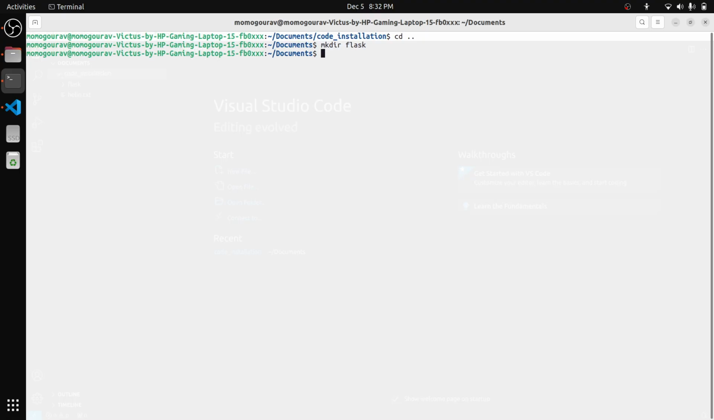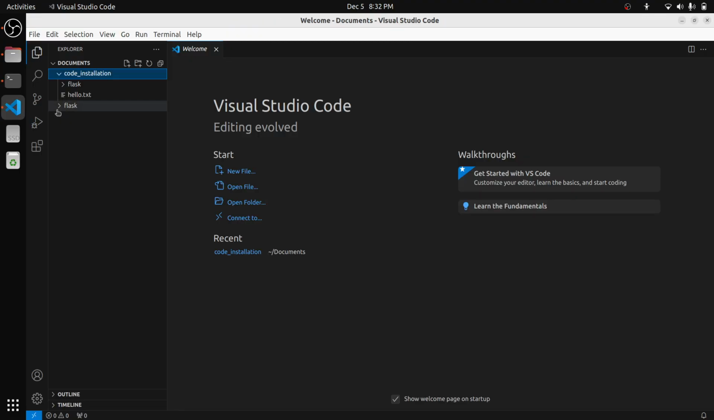Okay, so in VS Code you can see another Flask folder is there within the documents folder, but outside of this code installation. So these are simple things that you can do with VS Code. These are much basic, and this video is about the installation, and we have installed this VS Code successfully. Thank you.